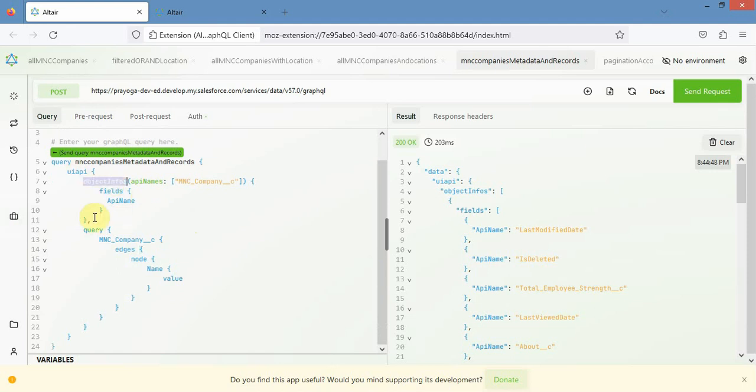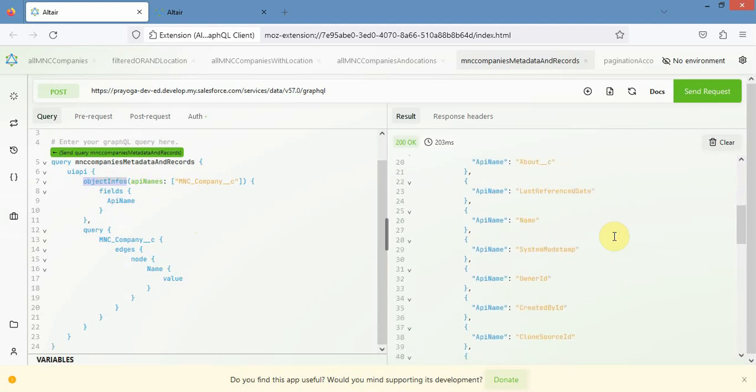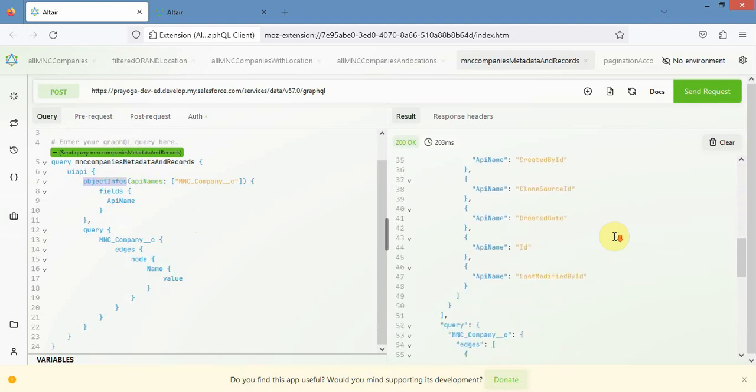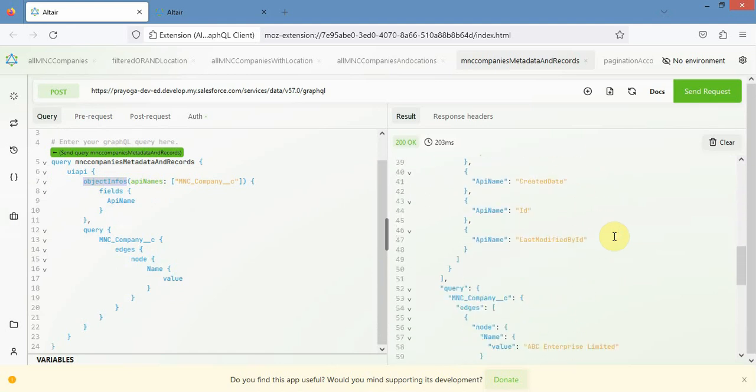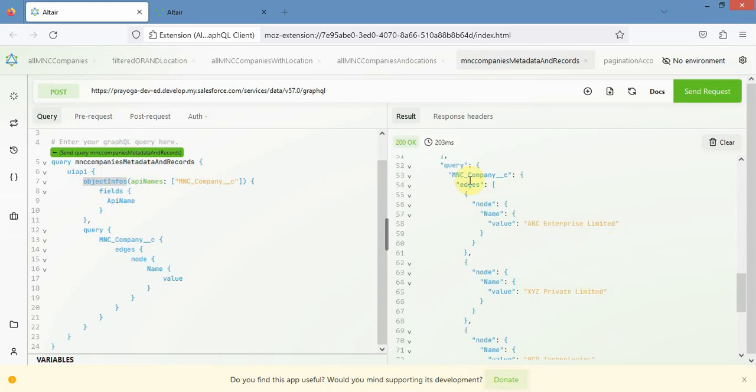So using the object infos, you will get the different field APIs that are already present for this particular object, and also the data that is present on this particular object, you will be able to retrieve as well.